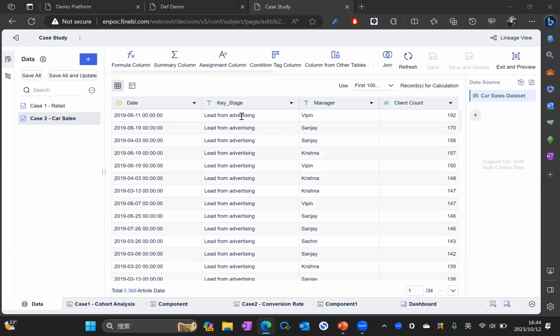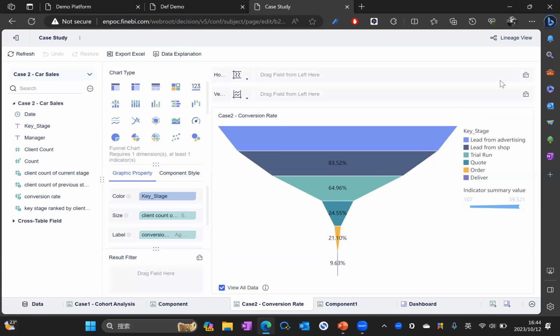For example, for your key stages, you get leads from your advertising. And when a customer sees your advertisement, he will go to the store. So we also get leads from your shop. And next step, maybe clients will take a trial run, and salespeople will provide a quotation, and the client will place an order and get the final delivery.